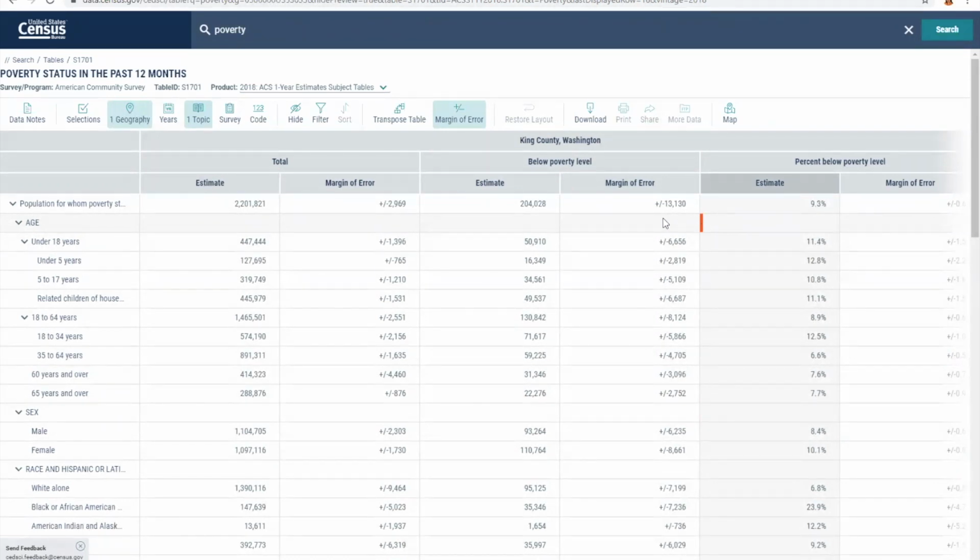Okay, so today we are not going to look at the percent below poverty level because this is the percent of poverty level per group. So when it says 11.4% here, it means that 11.4% of people under the age of 18 years old, of the people that have been surveyed, live below poverty level.